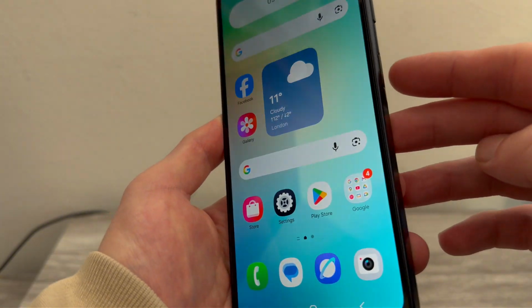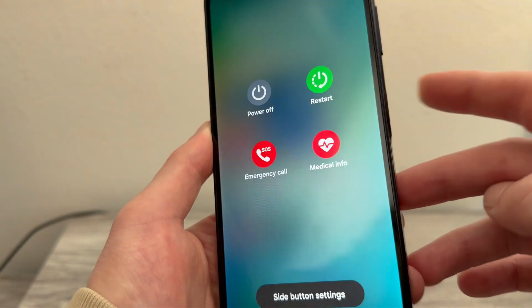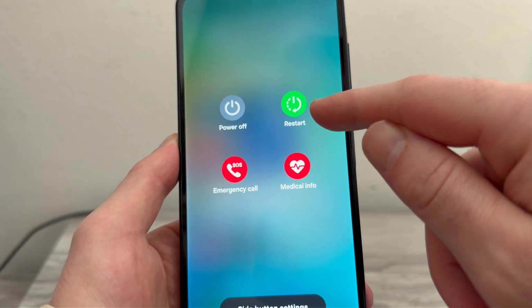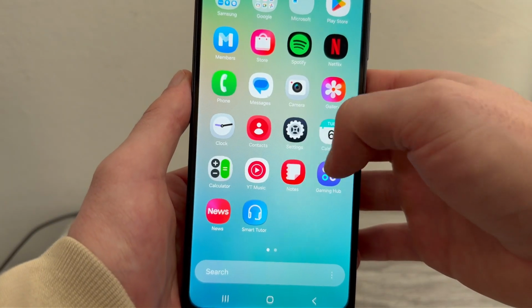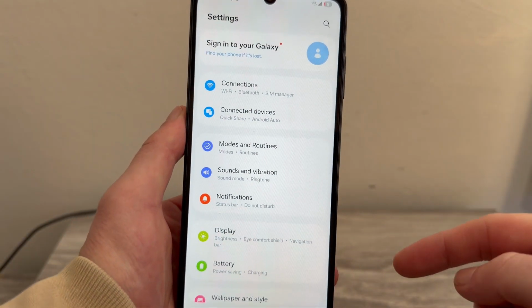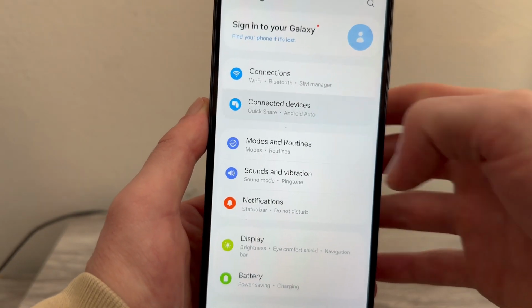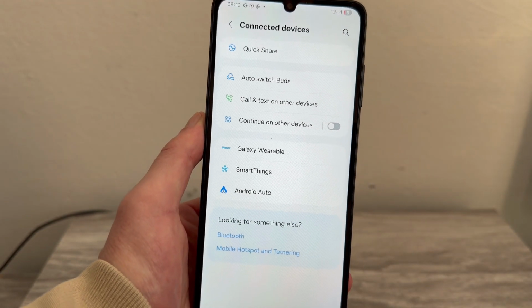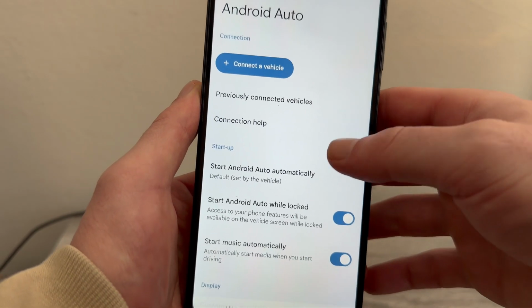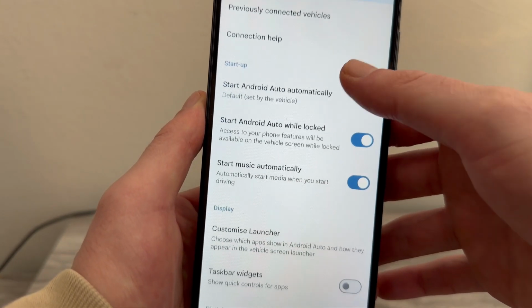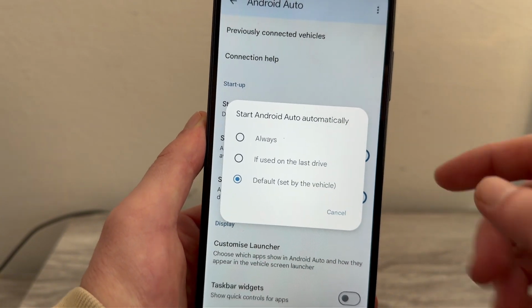So hold down the power button on the right hand side and then simply click on the restart button. Now once your Android has restarted, we can open back up the settings page. Then from the settings, we're going to click on Connected Devices and click on Android Auto. You can then click on Start Android Auto Automatically and make sure this is set to always.